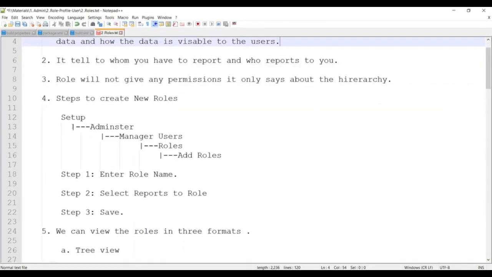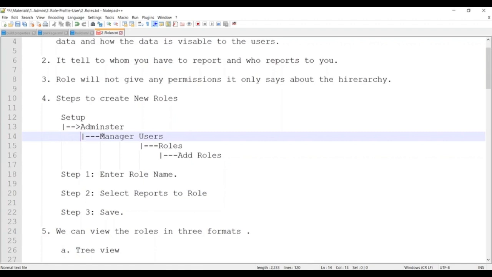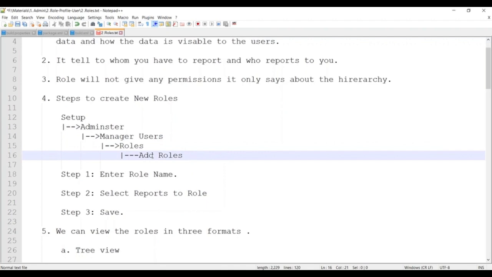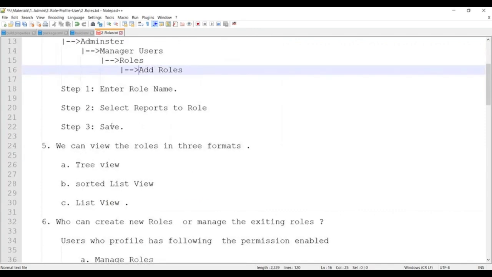So what is the navigation that we had? Tell me. Setup, administer, manage users, roles, then we have add roles. Enter the role name, select the reports to role, then we have save.